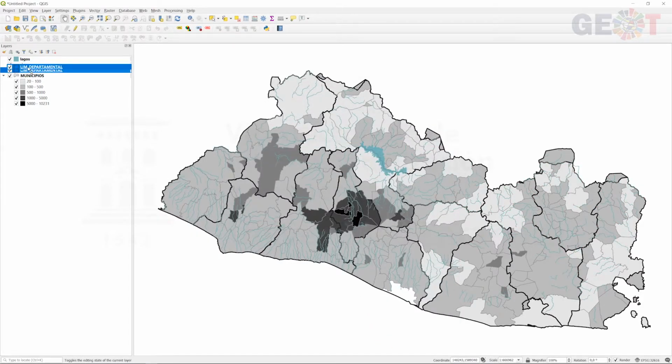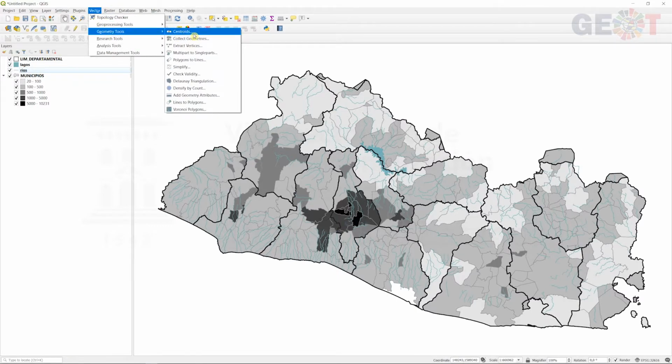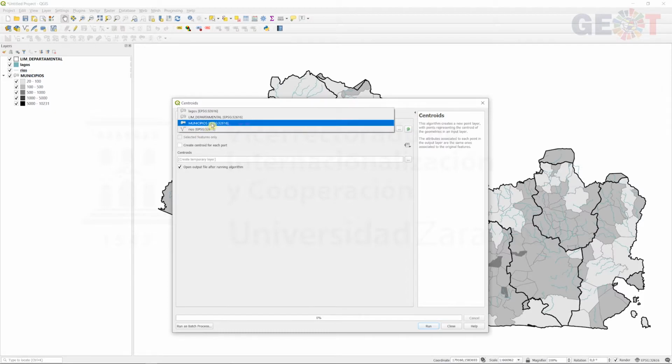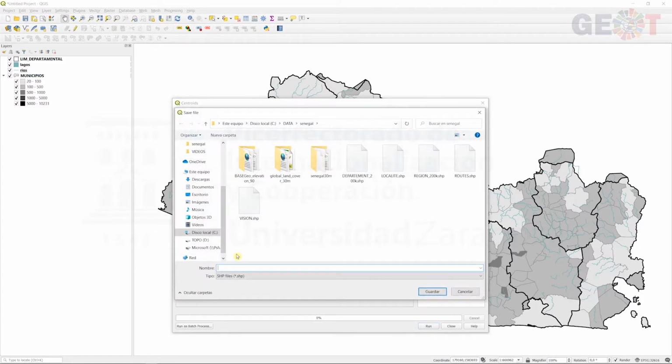Now we need to visualize the value of the total population of the municipalities. For this visualization, we will use the centroids tool, which converts our polygons of municipalities into points. It is important to tick the key centroid for each part. We select this option so that there is no point outside its polygon, which could confuse the map reader.